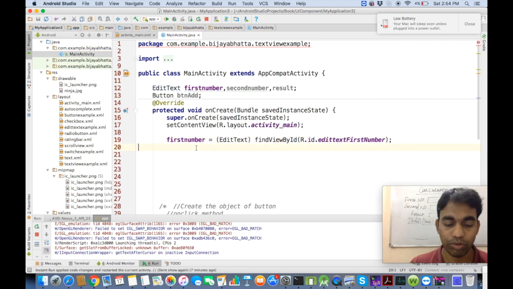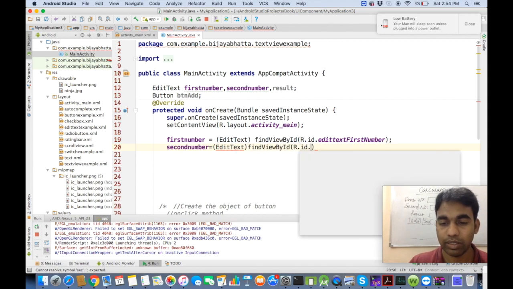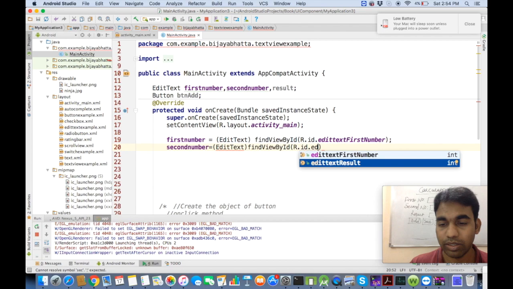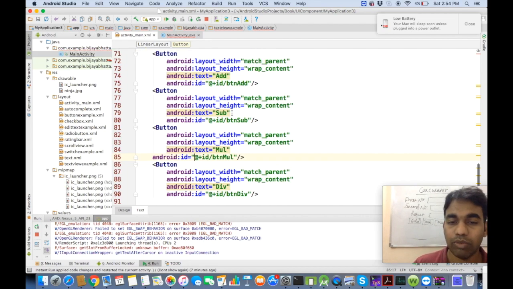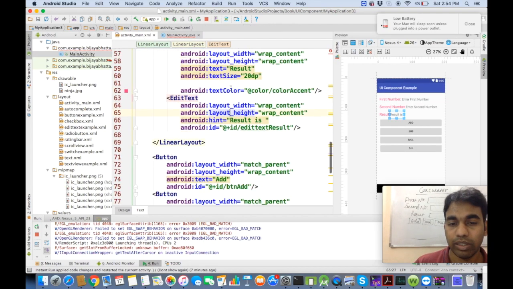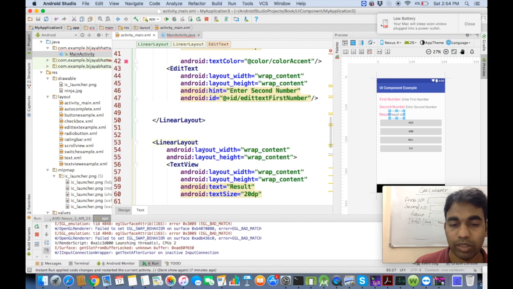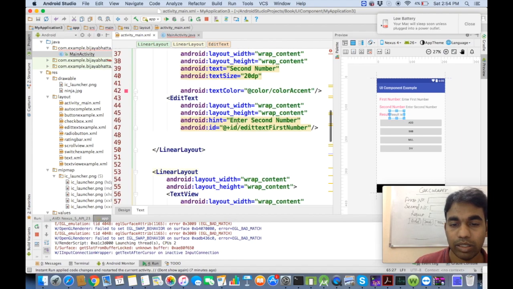So similarly you should do it also for second number. Let the suggestion come. You need to typecast to EditText, and you need to do findViewById, R.id dot edit text second number. Let's see whether the id is present or not for second number. Let's see what is the id for this second number.